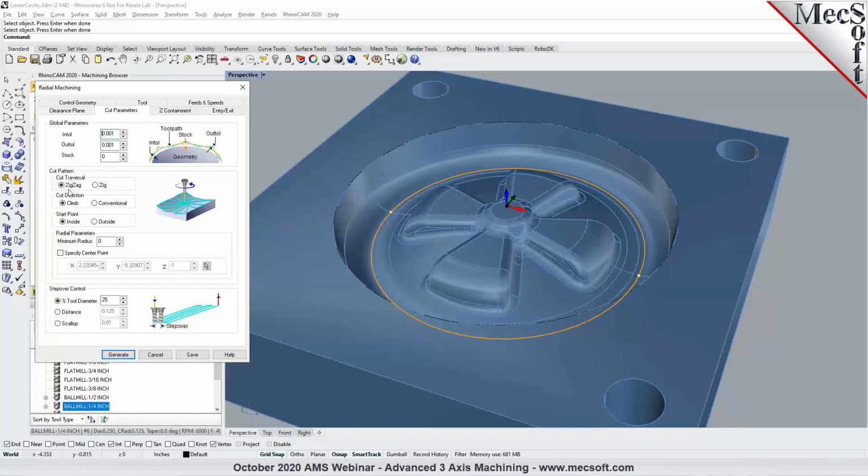In the cut patterns, the cut traversal can be set to zigzag or zig. Selecting zigzag will cut in both directions. Zig would be cutting just in one direction, either from the center towards the outside edge or from the outside towards the center, depending on how you specify the start point. You can also control the cut direction, either climb or conventional, and specify the step over.